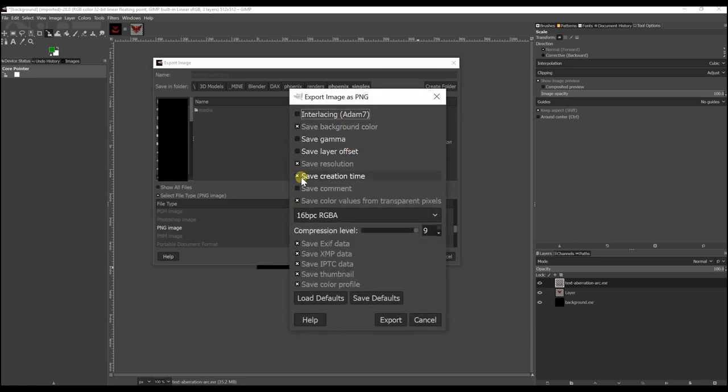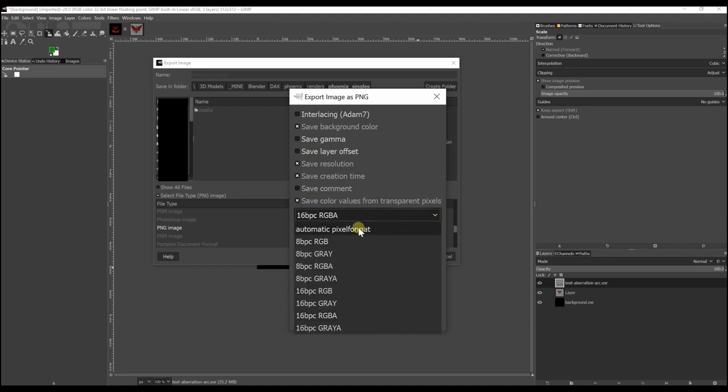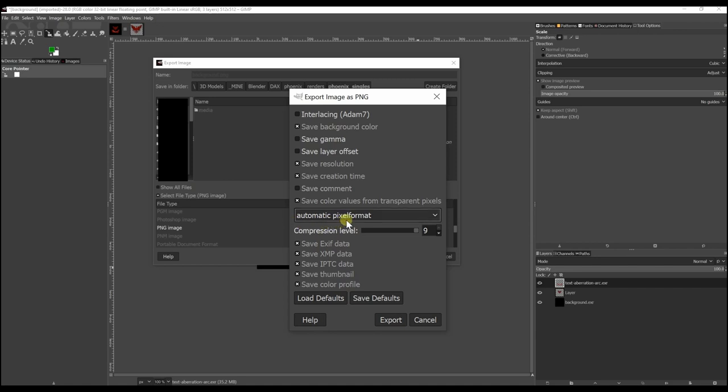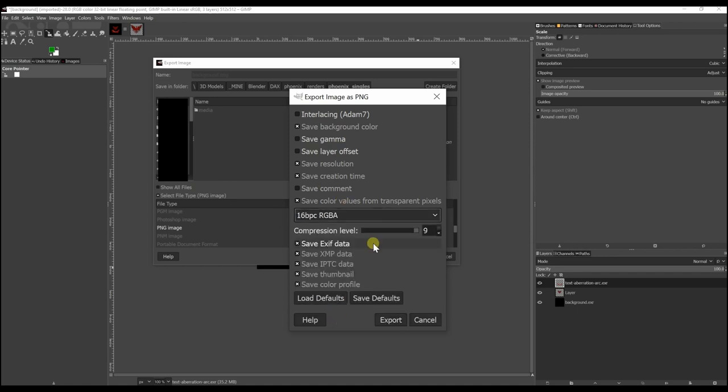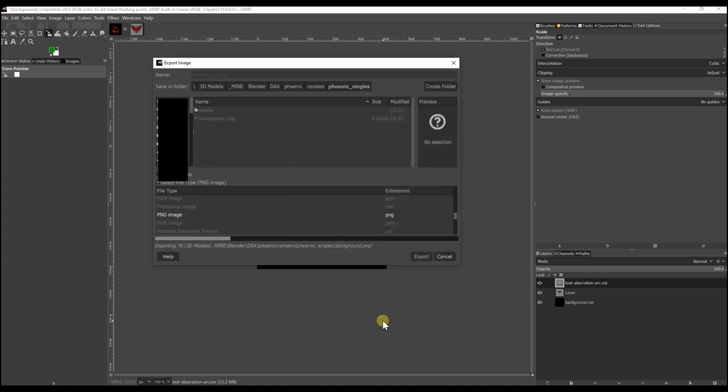Now, this is important right here. This needs to be ticked or checked: save color values from transparent pixels. That has to have the check mark in it, the X in it. When you open it up, I believe the automatic pixel format is the default setting. You want to change that to 16-bit, 16 BPC, and then RGBA, red, green, blue, alpha. And then all the rest of this you can just leave as the same. And we're going to export it.